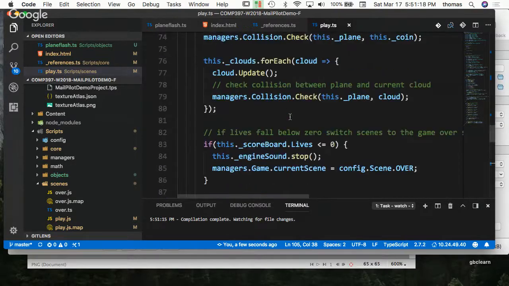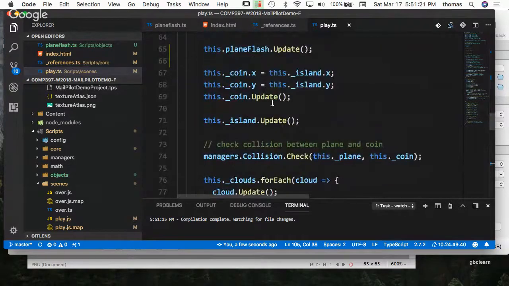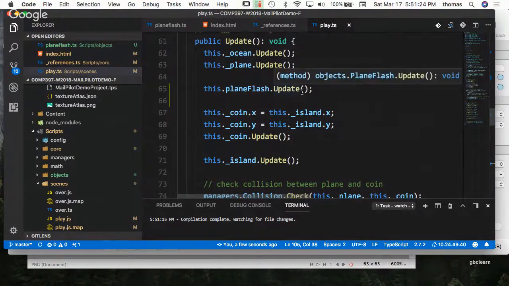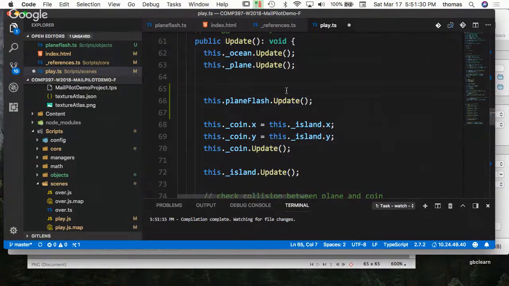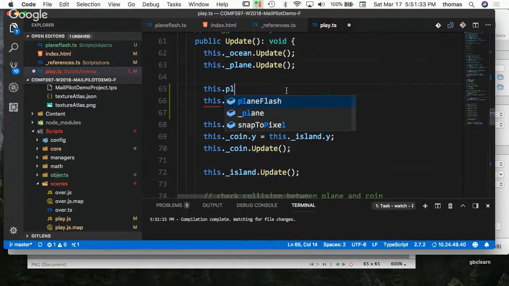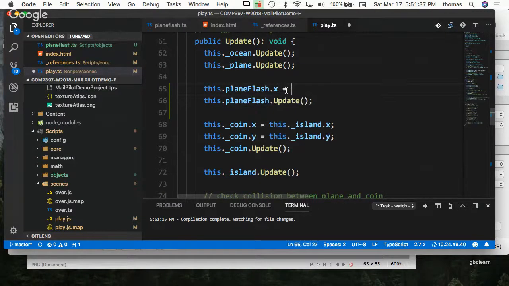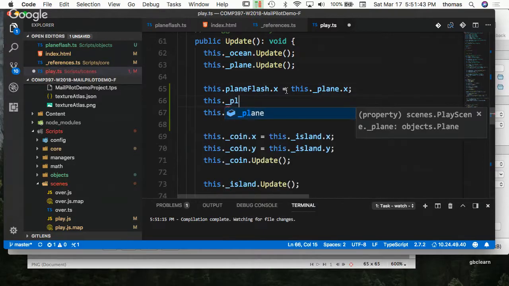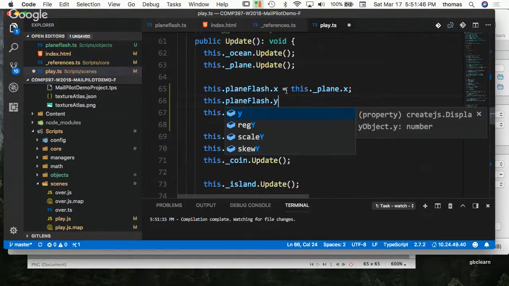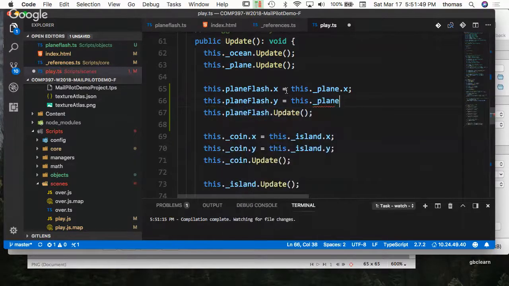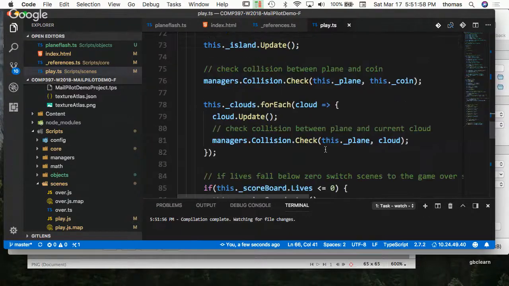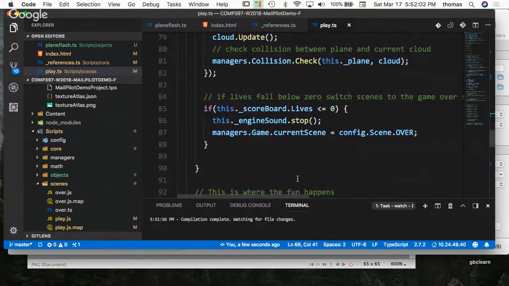But what I want to do is every frame, I want to move my plane flash around. So wherever my plane is, my plane flash will follow. Well, I'm going to update. I don't know what I'm going to put in my update function right now. Right now it's empty. But I definitely want to say that this dot plane flash dot x is equal to this dot underscore plane dot x, and this dot plane flash dot y is equal to this dot underscore plane dot y. Why is that? Because my plane flash will move around. Okay, cool. So I've got my plane flash moving around, but I can't see it.